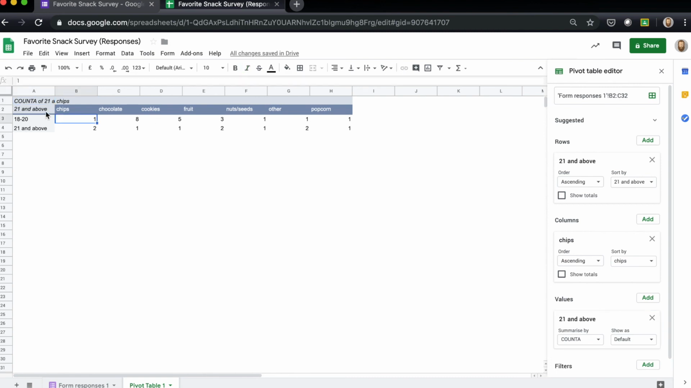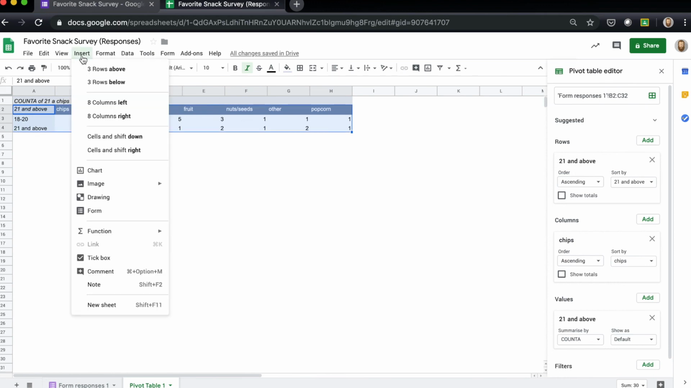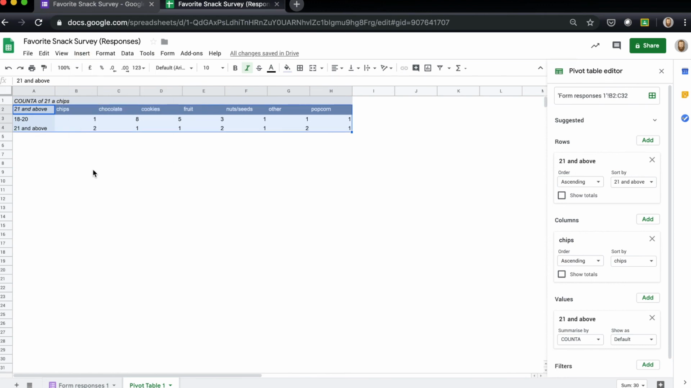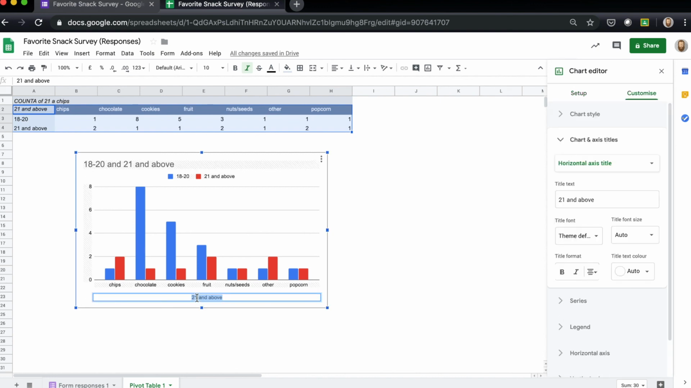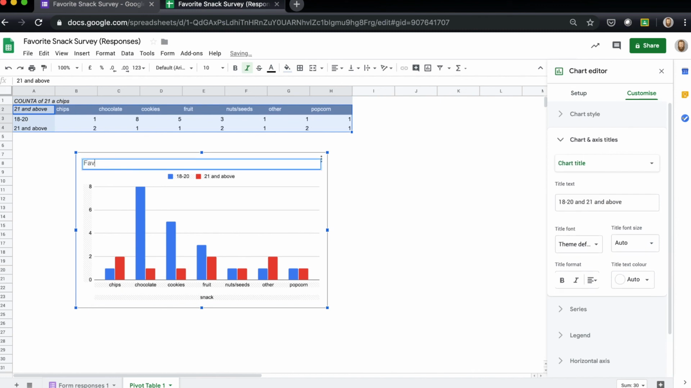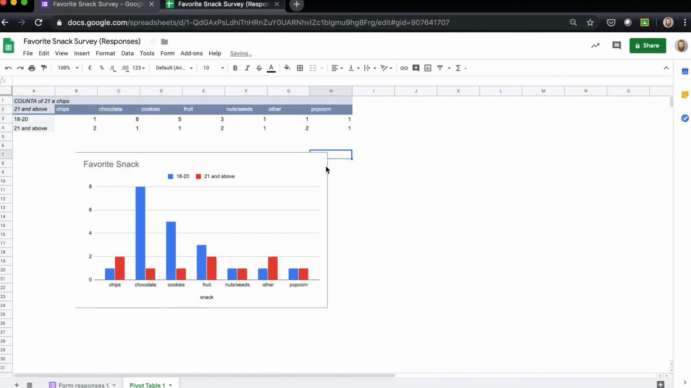So all we have to do now is highlight our table, go up here to Insert, Chart, and automatically we will get the chart that we want, which is a group bar chart. All we have to do now is click here to change some of the labels. So we change this to snack, and we change our title to favorite snack. And now we have the chart that we need, and we can copy and paste that wherever we want to use it.